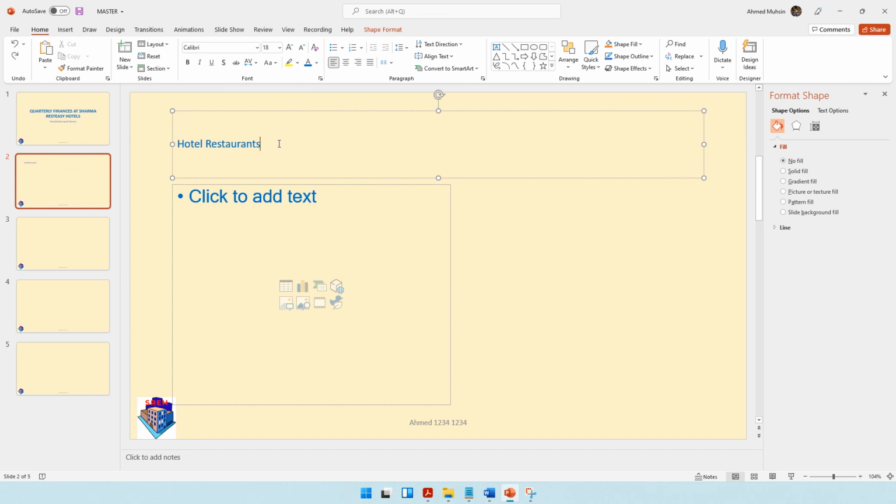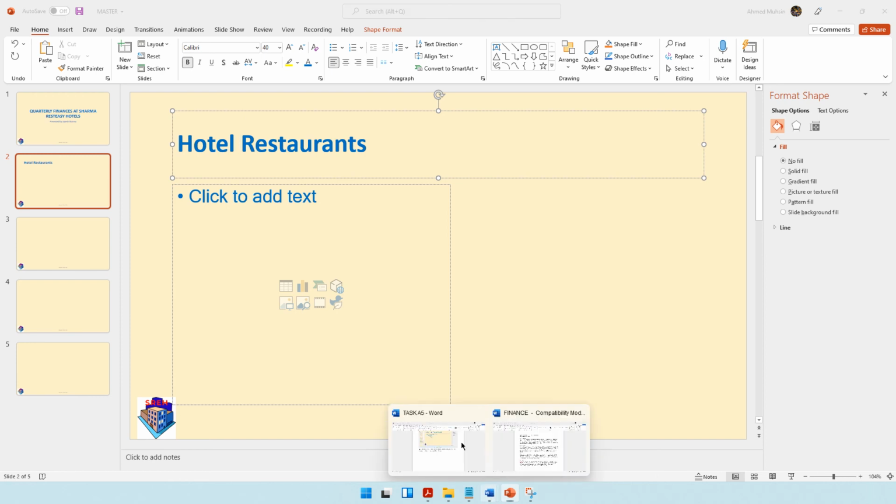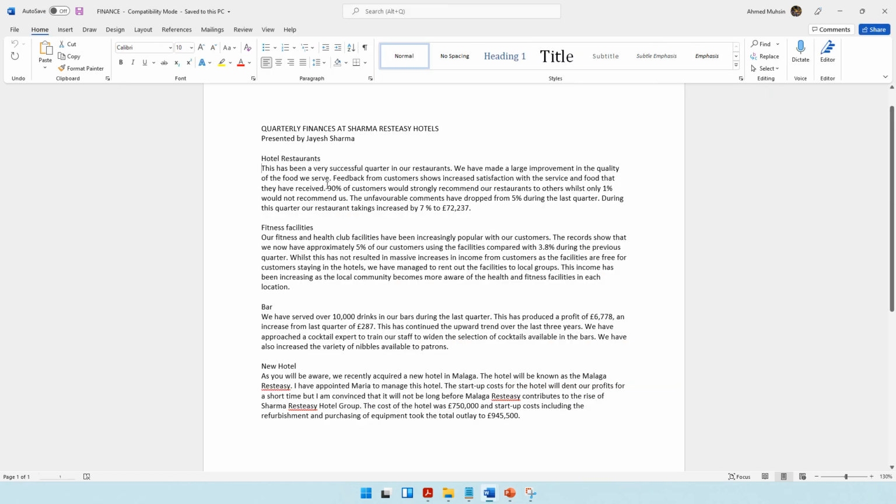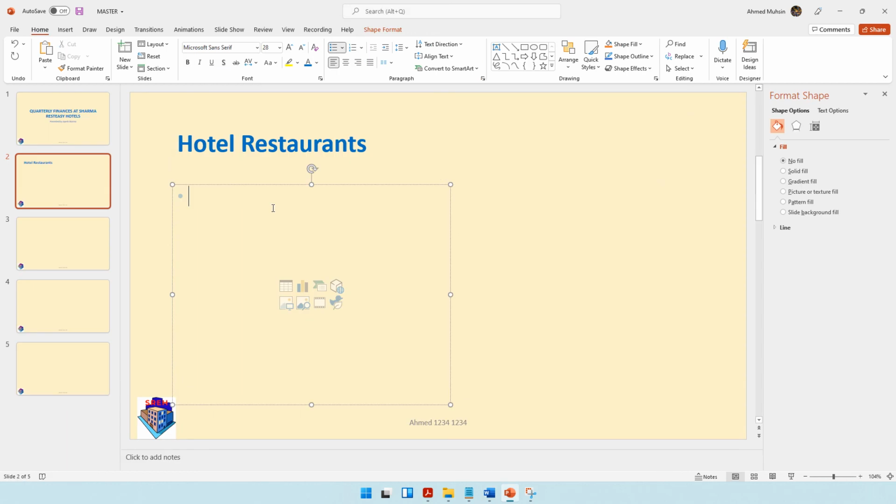Oops, sorry, Control Z, Shift Home. Let's make it bold, let's make it slightly bigger. So we'll stick to size 40 for the title. And then we have this text that needs to be copied. Let's copy it from here, Control C. Let's come over here, Control V.